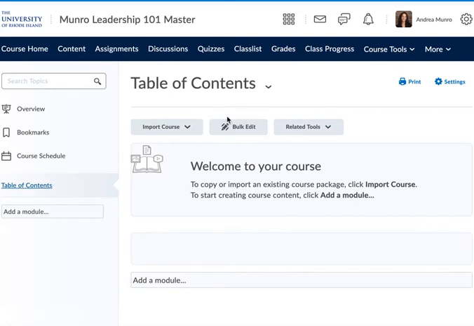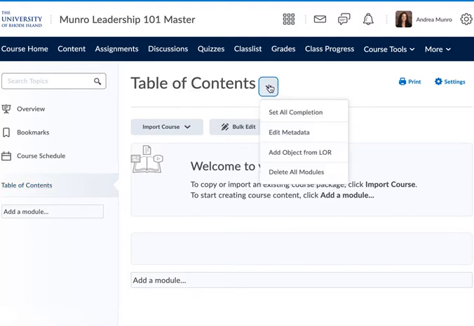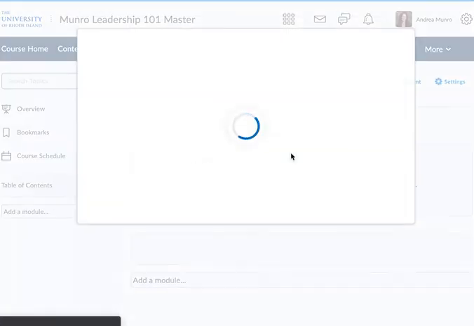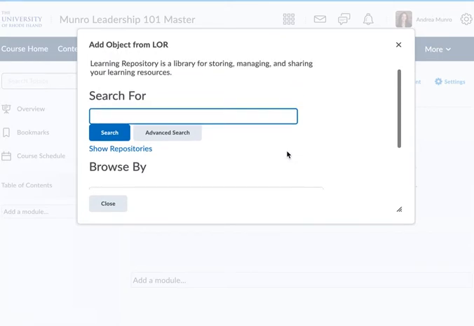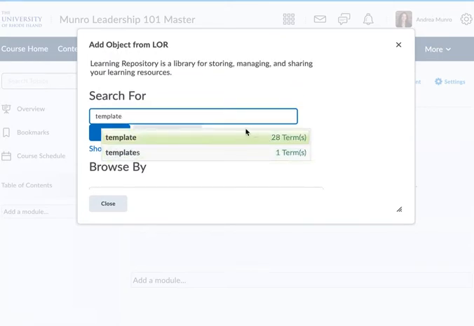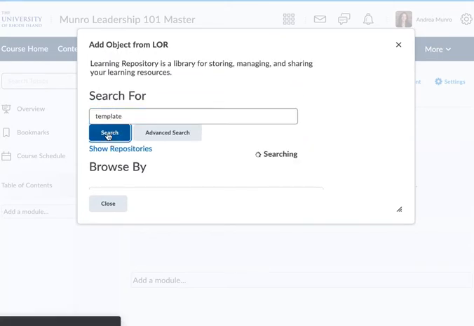So what I'm going to do is I'm going to click on Table of Contents, click the drop down to the right, and from here it says I have the option to add object from LOR, the Learning Objective Repository. So I'm going to go ahead and click on that. And now I can search. So what I'm going to do is use the keyword template, and I'm going to search.